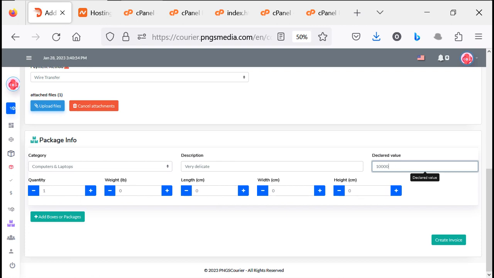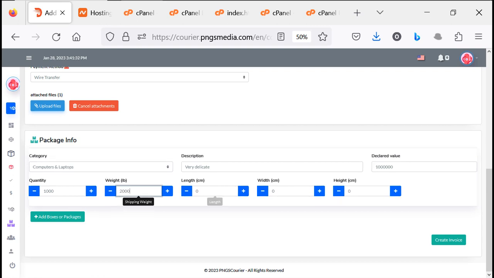Or let's say 10,000. Then the quantity, let's assume we have 1,000 quantity. Then the weight. They told me when I bought everything, the man that packaged everything, when they used the machine to weigh it, said it weighs 2 tons. It weighs 2,000 tons.